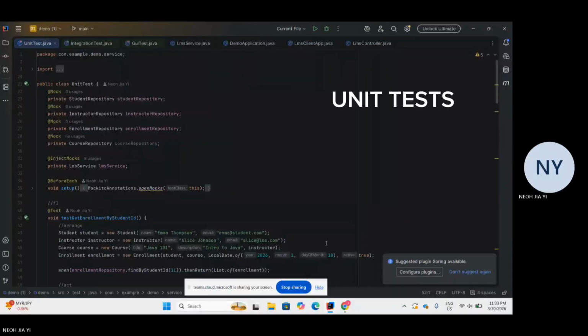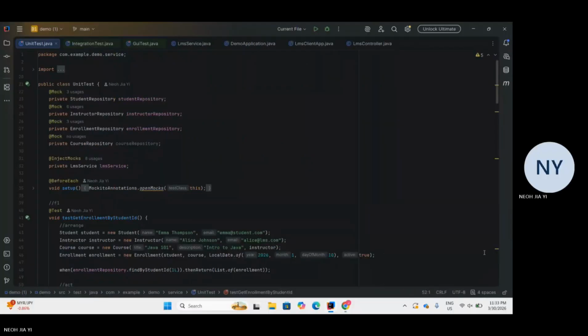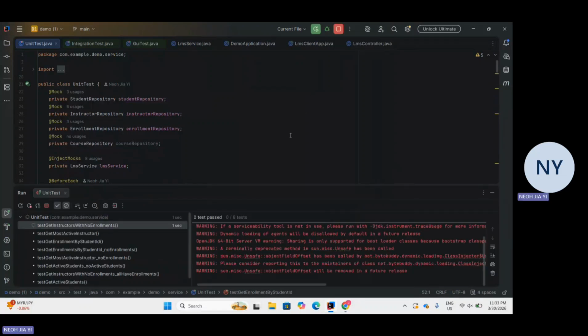This is unit testing, which focuses on the service layer. Mockito is used to mock repository dependencies, so no real database is involved. This allows us to test business logic in isolation. Here, @Mock creates fake repository objects, and then @InjectMocks injects them into LMSService, and @BeforeEach initializes the setup. Now I run the unit tests. All 8 unit tests passed successfully in about 2 seconds. This shows the tests are fast, isolated, and reliable.